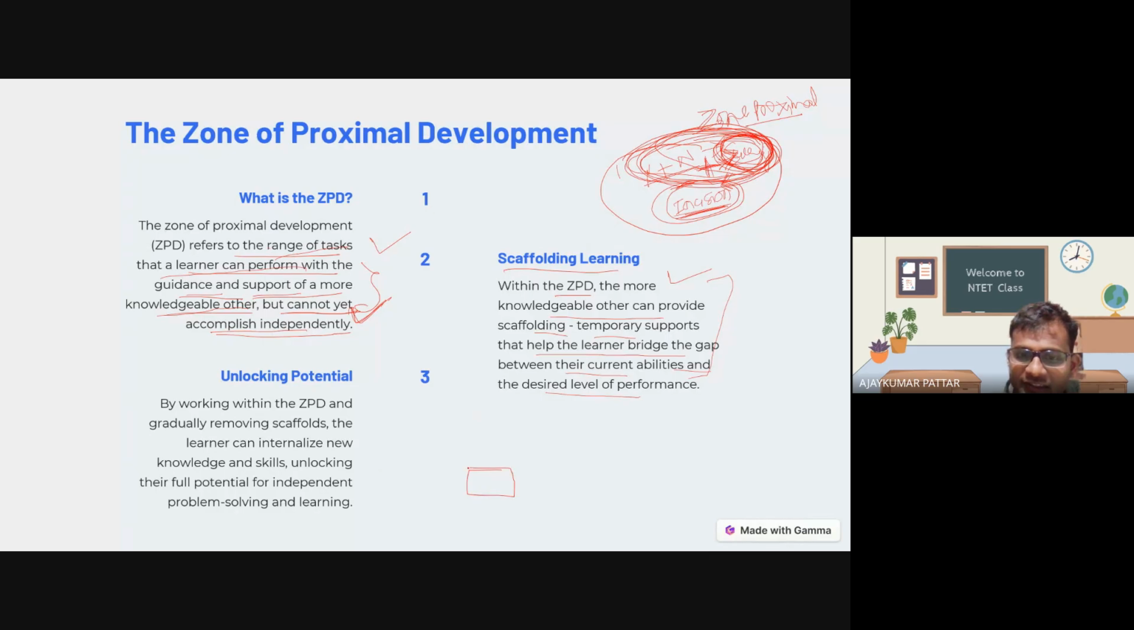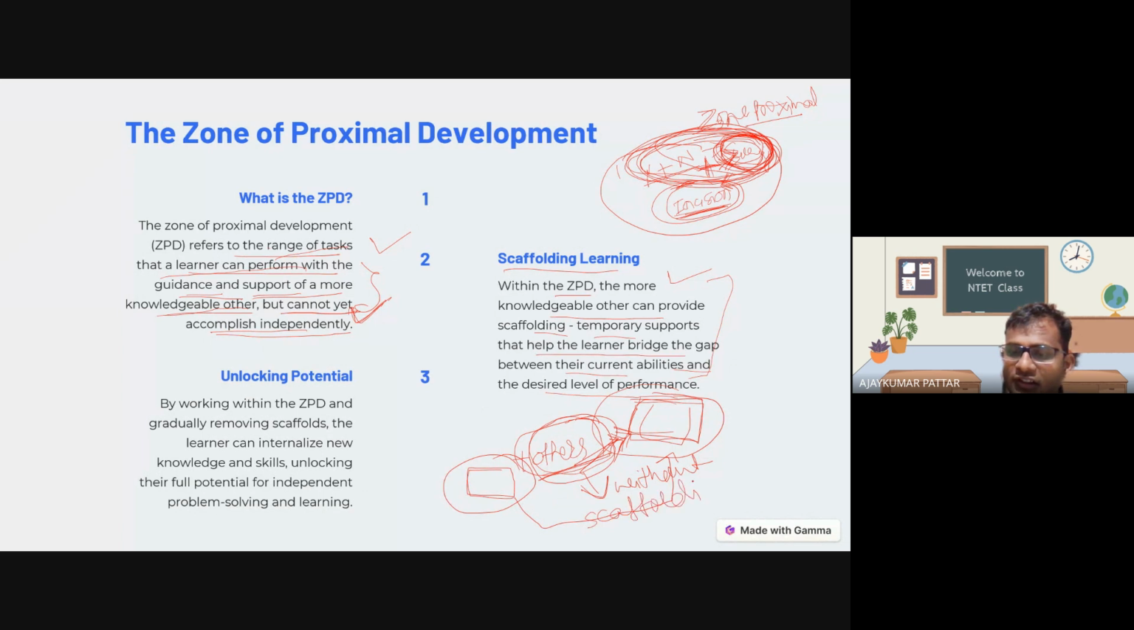I am at this level. With the help of others, teachers, or peers, I can go for the higher level. If I am alone, I stay at this level; with help I can go for this level. So if you are taking others' help and going to this level, temporarily using others in the zone of proximal development, then after a certain time, without the help of these people, you can directly go for this level. That is scaffold learning.